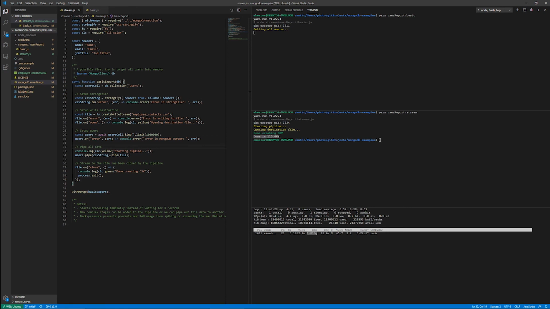There we go, we've crossed 1. And it's wrapping up right now. So we peaked at about 1.2 gigs. That last 200 megs looked like it was mostly to do with the CSV stringifying. So that's another interesting thing in the batching.